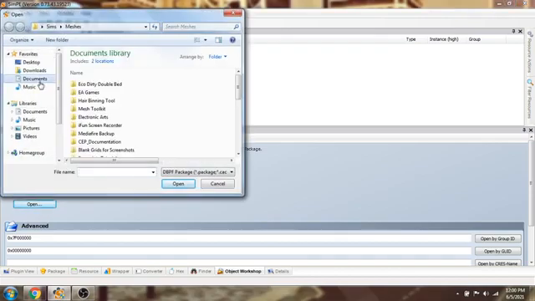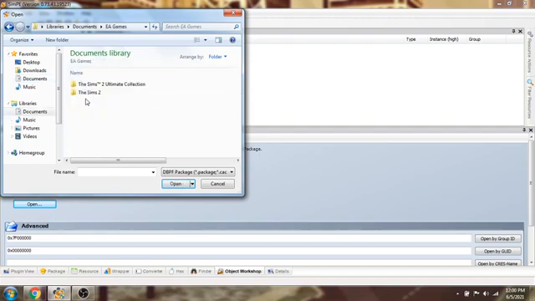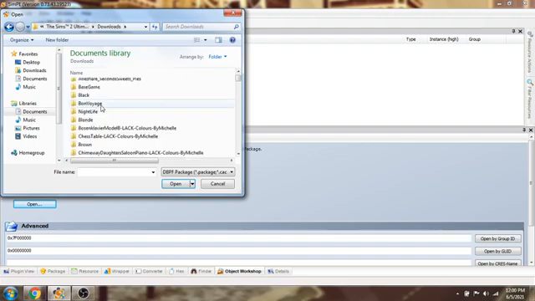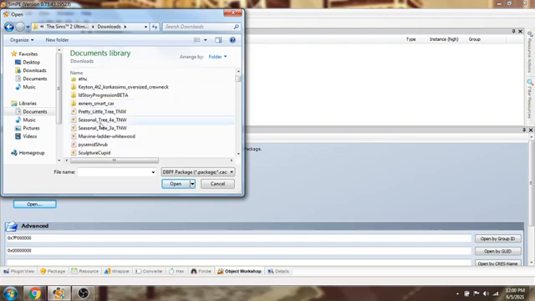and browse to your documents, EA Games. Mine's called The Sims 2 Ultimate Collection. Yours might be called The Sims 2. Go to The Sims 2 Downloads, and in your Downloads folder you should have one of my trees that I previously made. So go ahead and open up Seasonal Tree 3A.